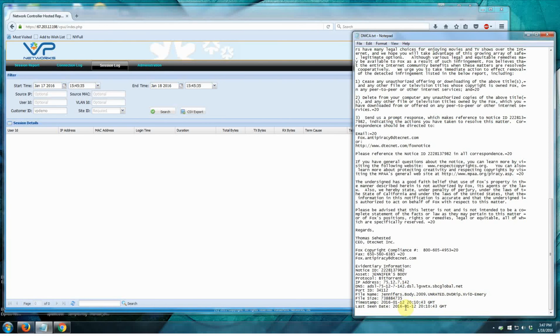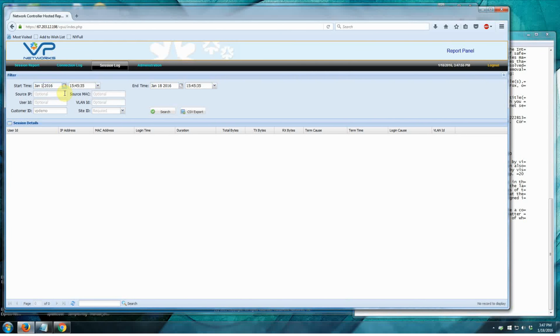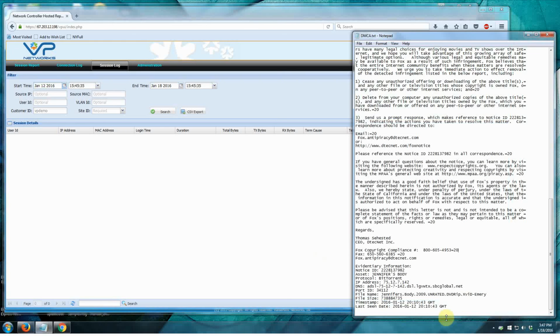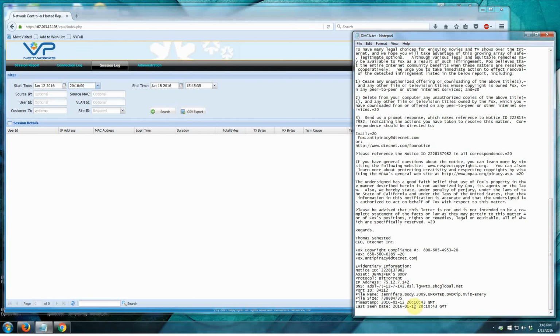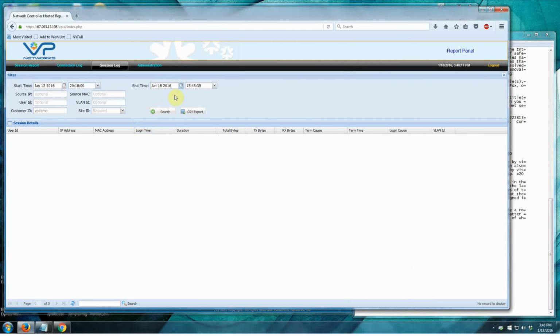Let's look at the timestamp. So this was on January the 12th, and it was at 20:10. Now, the way TCP sessions work is they don't always, so this one's got 20:10 and 43 seconds. That session may have opened or closed a little bit before or a little bit after. There's a certain duration to TCP sessions.